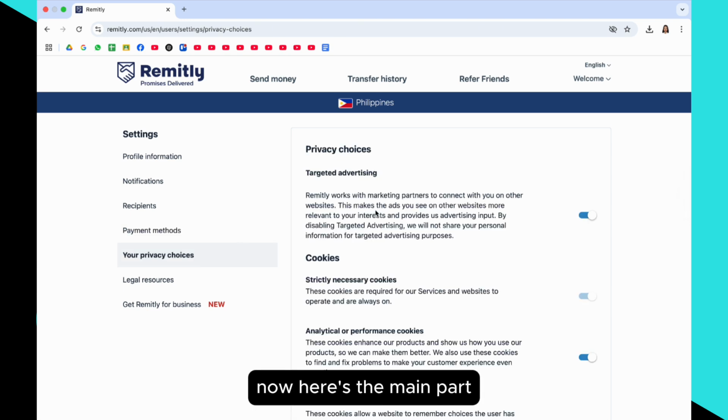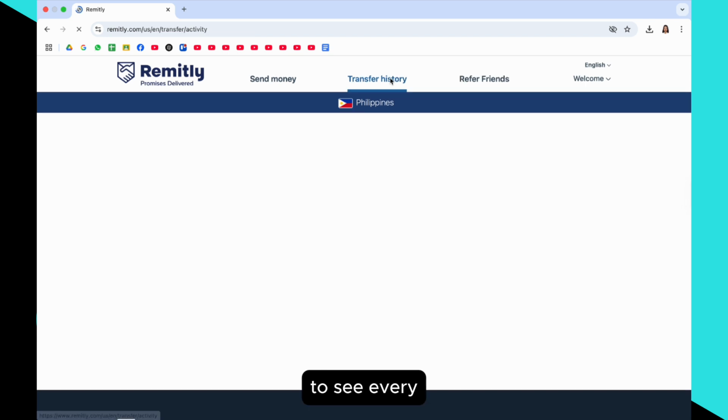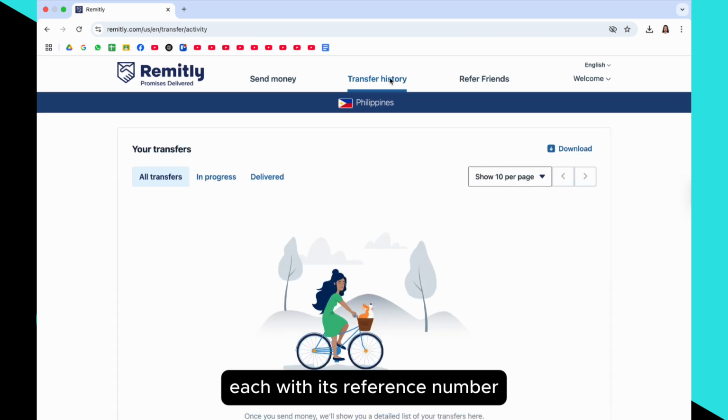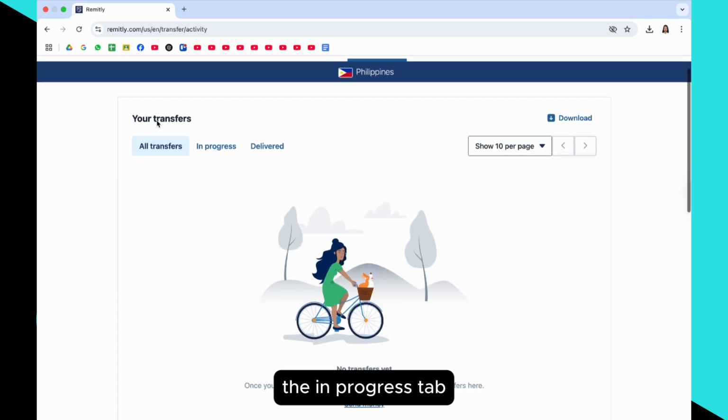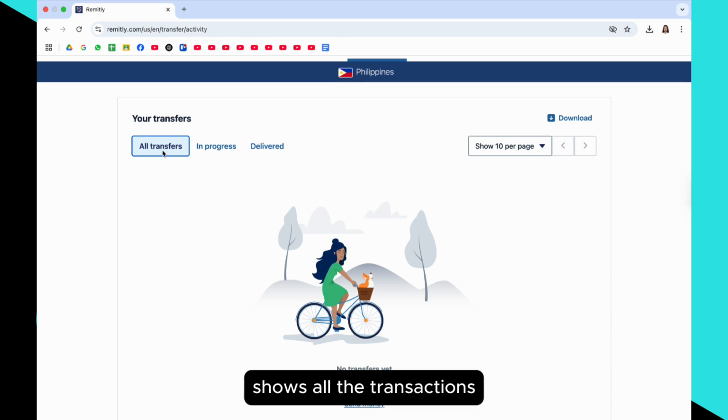Now, here's the main part. To track your Remitly reference number, click on the Transfer History tab at the top of the page. Click on All Transfers to see every transaction you've made, each with its reference number. The In Progress tab will show transfers that are currently being processed. The Delivered tab shows all the transactions that have already been completed.